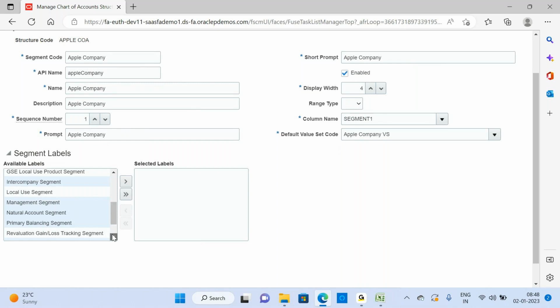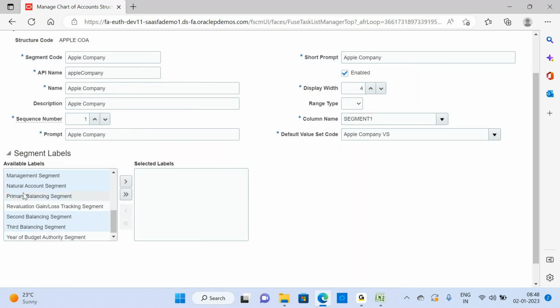Primary balancing segment, second balancing segment, and third balancing segment serve the same purpose, but what is that purpose? The term itself says balancing segment, right? Which means the segment label primary balancing will balance the journal, which means the debit will be made equal to the credit by the application itself.